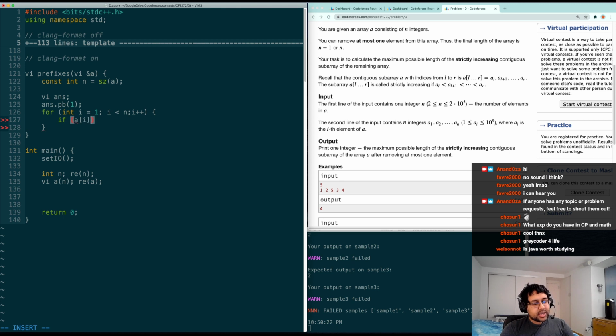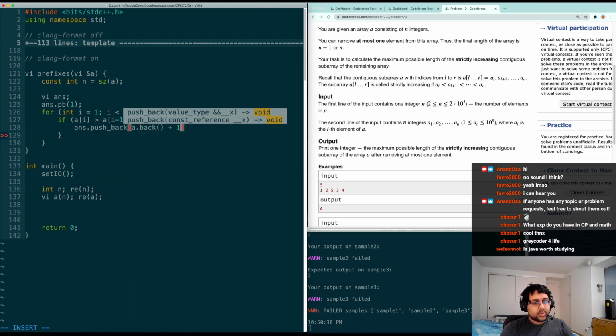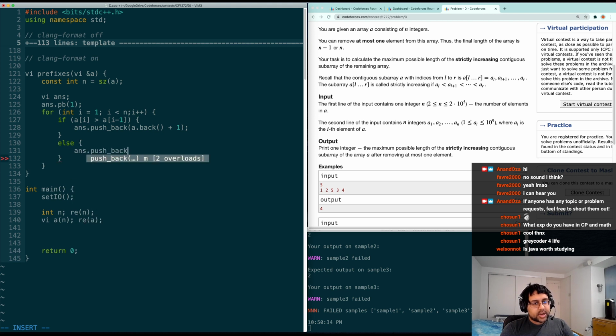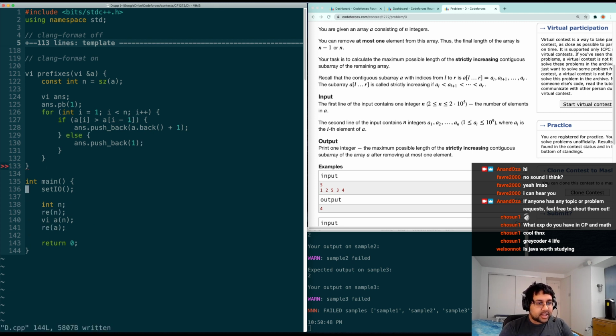We can say if A[i] is greater than A[i-1], then we can add 1 to our previous maximum length and then add that to the end of our array. Otherwise, we'll have to start over, so we'll just add the single element 1.